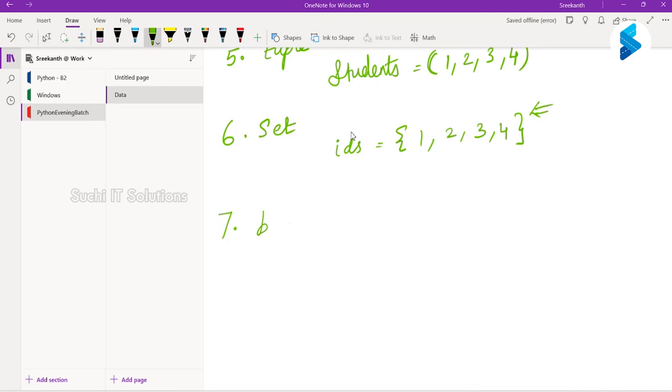And seventh one is bytes. We have something called bytes. So what can I store in bytes? It is basically your images, your videos, and so on, any of the documents. So this is all binary data. So this information will be stored in a data type called bytes. Are we clear? So these are the 7 different data types that we have in Python.